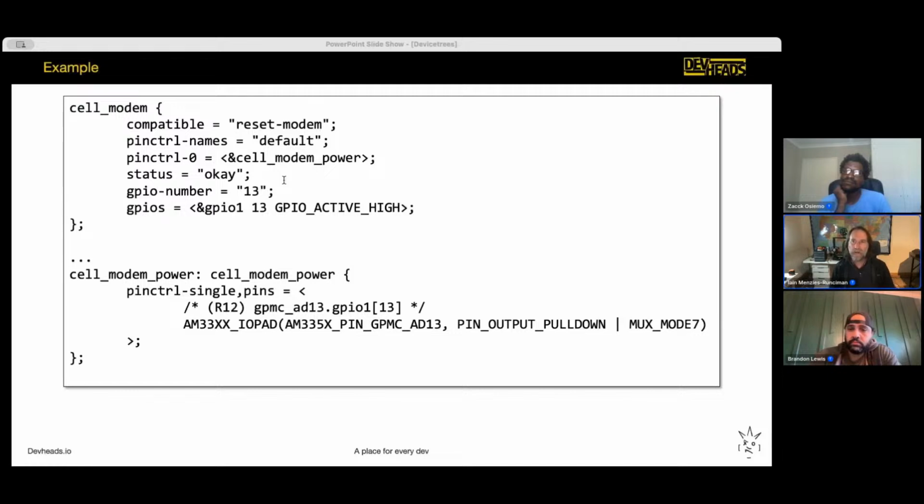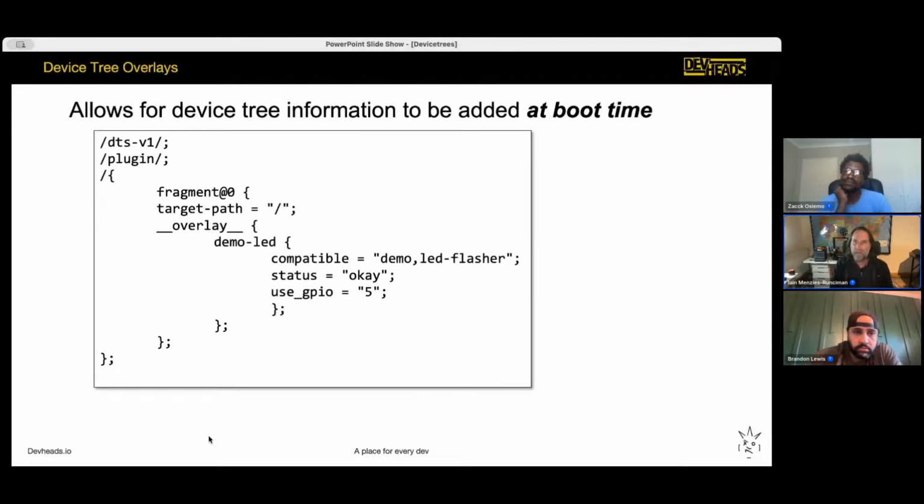Then the next slide is looking more at, especially for things like the Raspberry Pi, the BeagleBone. These are common things that we're going to be using to do our initial development on.